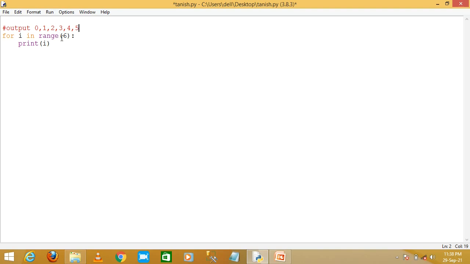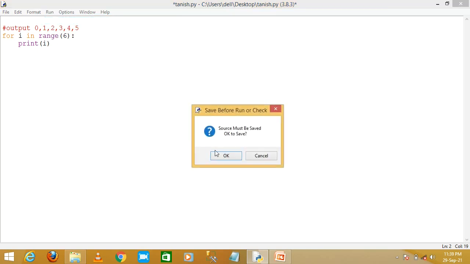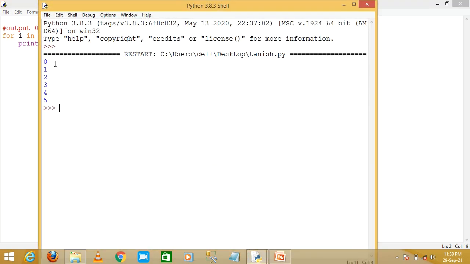First of all, the 0 value is assigned into the i variable, and the print function prints the value of i, which is assigned as 0. Now the second time, 1 is assigned into the i variable according to the range and prints the value of i as 1. Third time 2, print the value of i as 2, and so on. So just run this program, and the output is 0, 1, 2, 3, 4, 5.